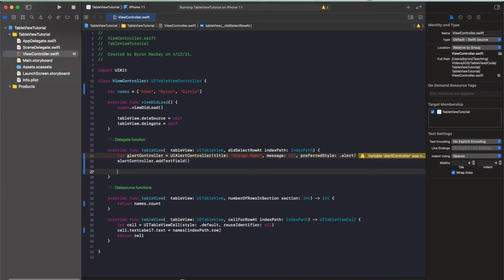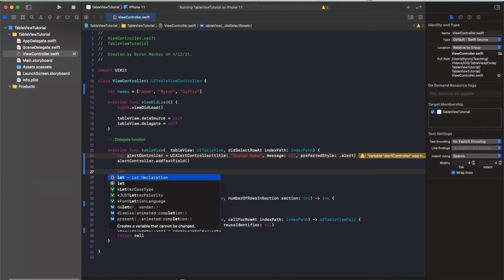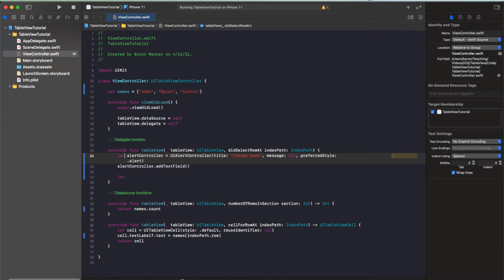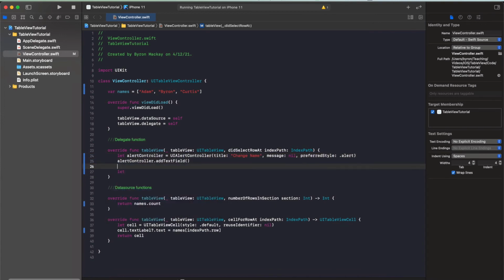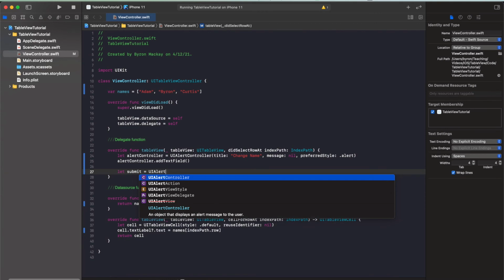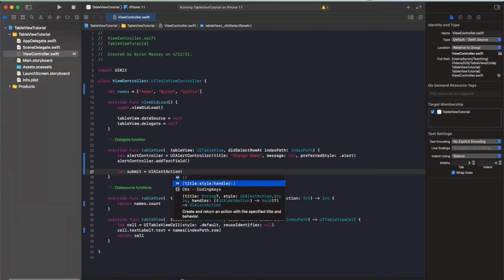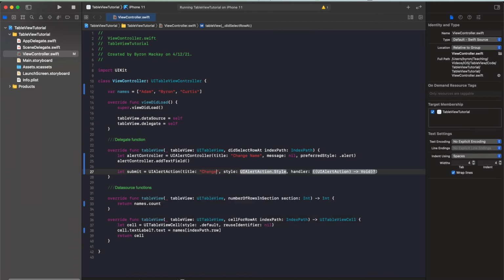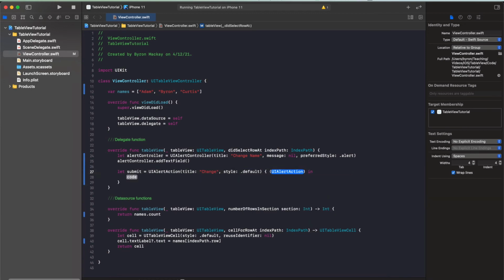And now we need a button that we can say okay or change. And so we'll say var submit. And actually, this can be a let. Actually, this can be a let too. We might as well just make them lets because they're not going to change in the future. So let submit equals UI alert action, title change, style default, handler. And this handler we want.